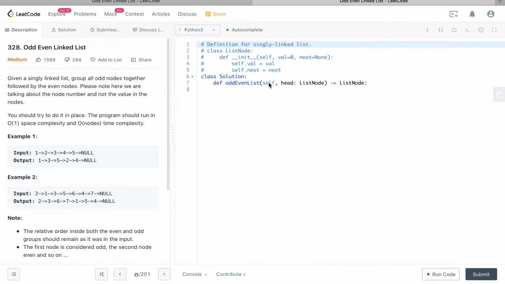How's it going? So today we are going over LeetCode's 328 question, Odd Even Linked List. Given a singly linked list, group all odd nodes together followed by the even nodes. Please note that we are talking about the node number and not the value in the nodes. We should try to do it in place. The program should run in O(1) space complexity and O(n) time complexity.